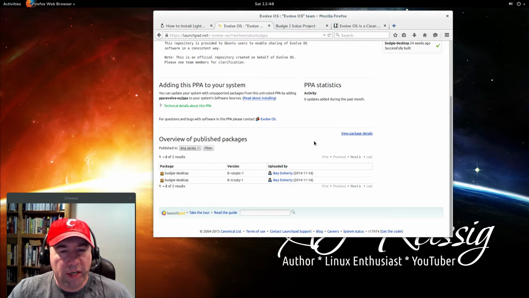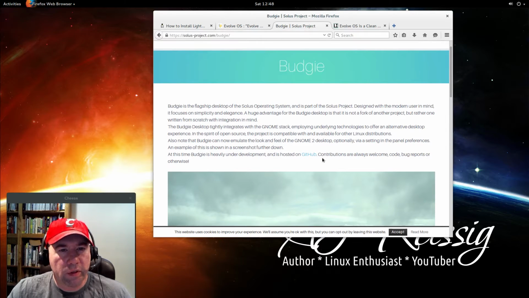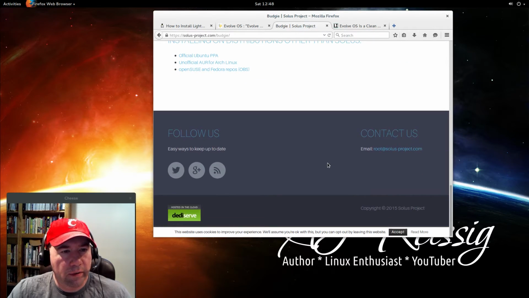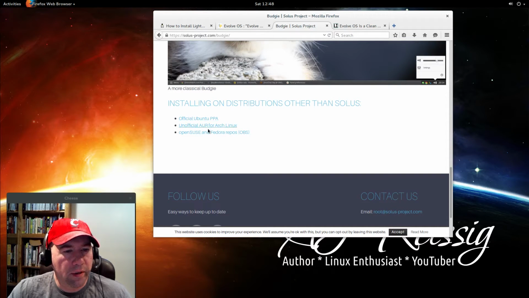And actually Budgie can be installed in some other distributions. I know it's in Arch. I think it's in the Arch user repositories. And actually come back to their page here. If you scroll down, it talks a little bit about the various distributions that it can be installed on. OpenSUSE, Fedora, it's in the AUR for Arch, and then the Ubuntu PPAs.